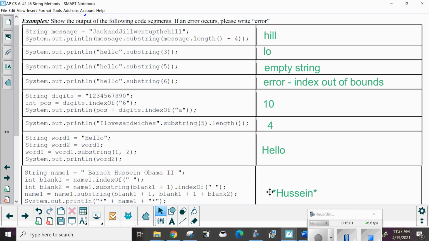Let's take a look at this. Up here, "Jack and Jill went up the hill." Did you get hill? Did you get low? Did you get an empty string? Out of bounds. There's nothing at 6. 0, 1, 2, 3, 4. Can't get 6. It's a length of 5. 6 is one too many.